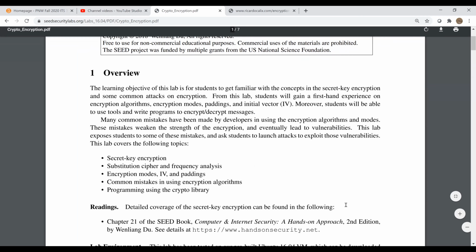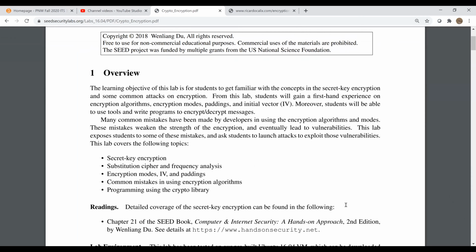So the overview. The learning objective of this lab is for students to get familiar with the concepts in secret key encryption and some common attacks on encryption. From this lab, students will gain first-hand experience with encryption algorithms. You'll be using OpenSSL and encryption modes, which is what we talked about: ECB, CBC, padding for the blocks, and the initialization vector.